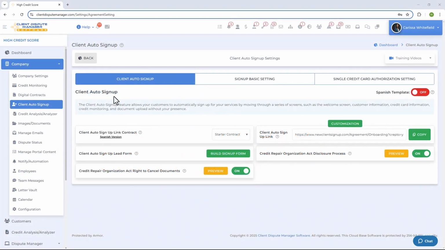You can find the Client Auto Sign Up lead form and the Client Auto Sign Up link under Company, and from the drop down, just click on Client Auto Sign Up. Once you get to the Client Auto Sign Up screen, this is where you'll find the Client Auto Sign Up lead form and the Client Auto Sign Up link.